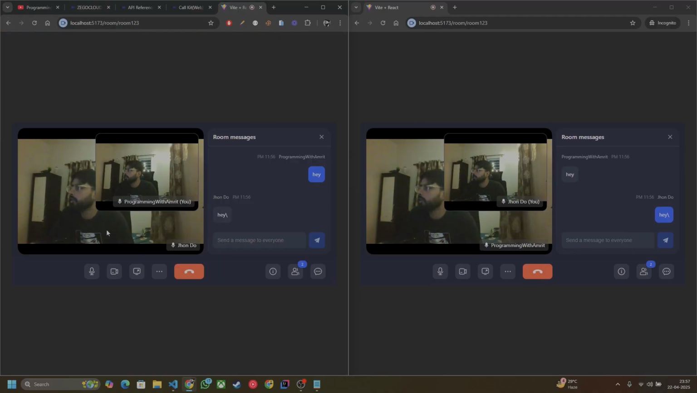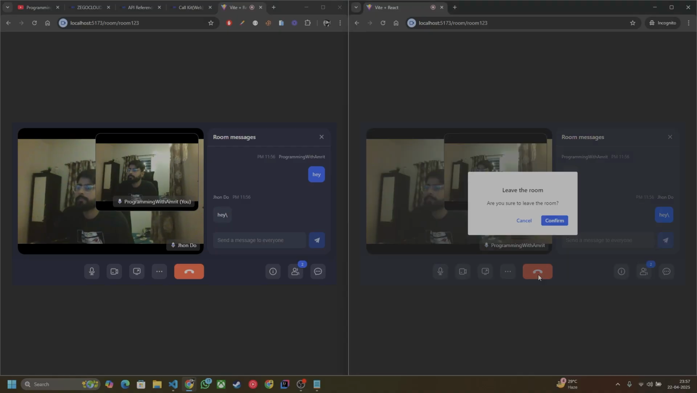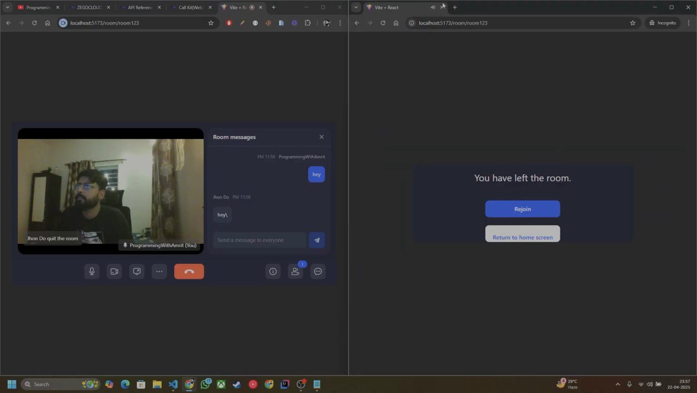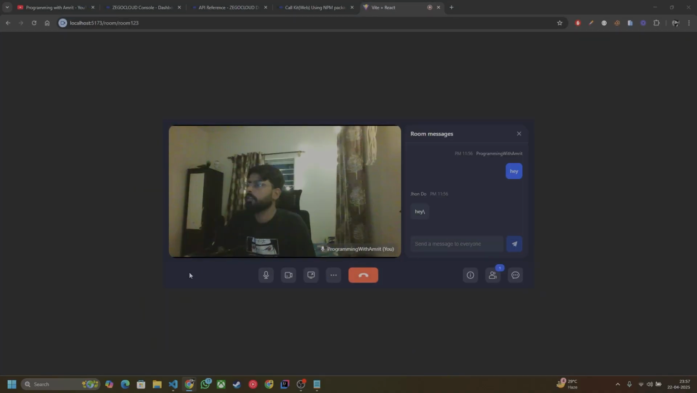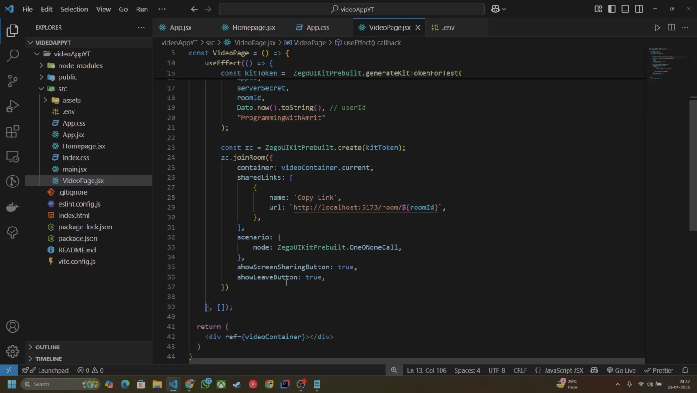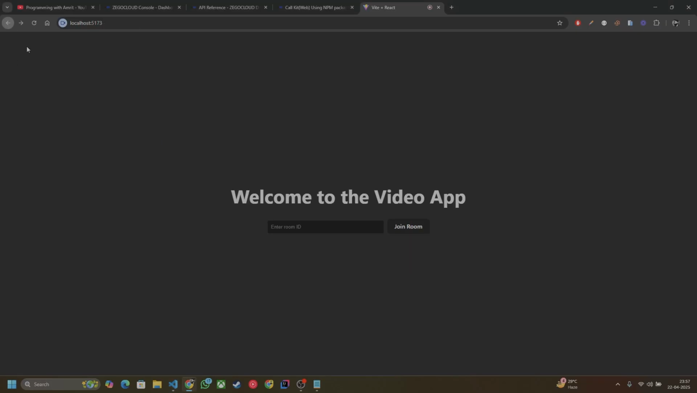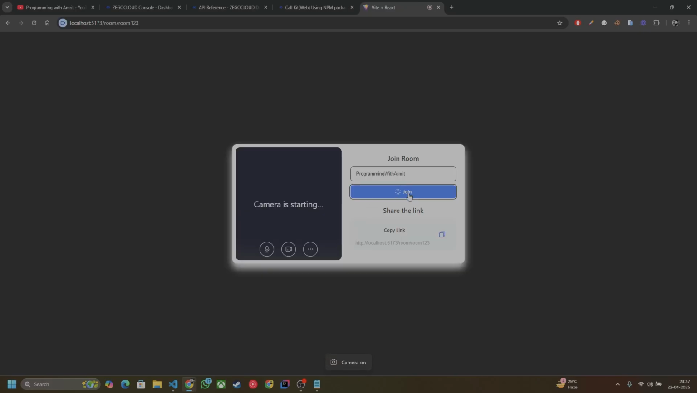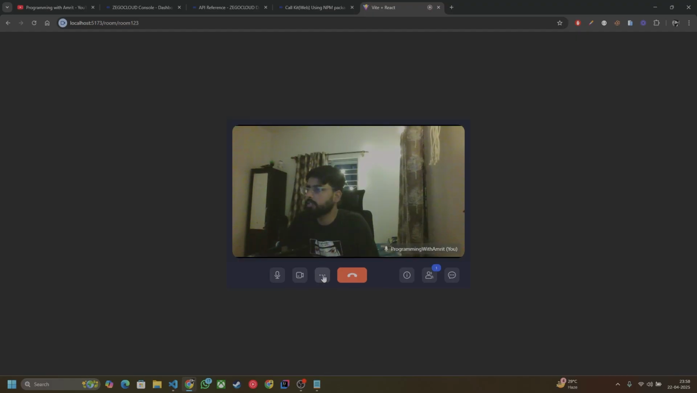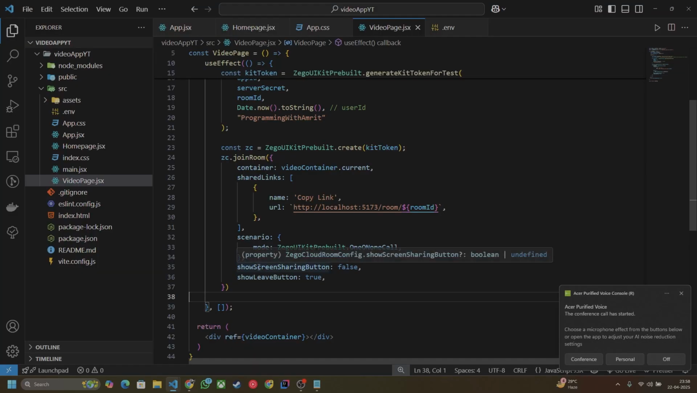So this is fine. Now if you want to remove the leave button or screen sharing button, just write false here, and let's join once more. Yeah, you can see that now you cannot see the screen sharing button. So these are the basic attributes.